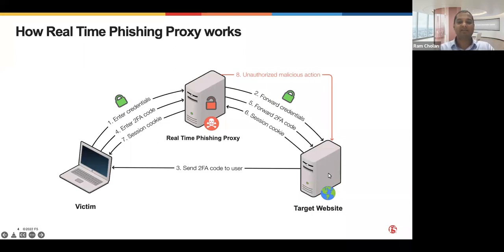At this point, if the credentials are valid, the target website would send the session cookie to the phishing proxy, which would in turn send it to the victim. So now the phishing proxy has the credentials and the session cookie available to it in clear text, which can be used to launch an attack. So if you look at steps 2, 5, and 6, these are all unauthorized malicious actions. From a bank standpoint, this has to be mitigated.